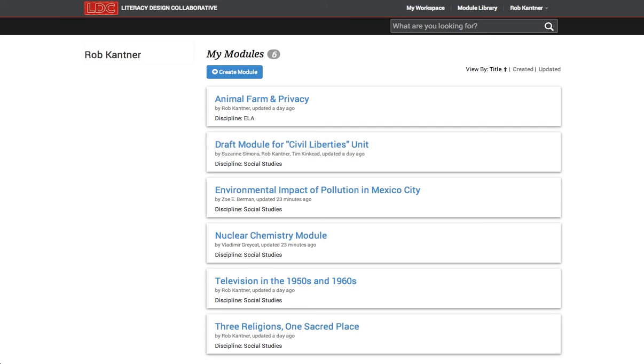So let's go back to my workspace page now and think a little bit about the different ways in which we can share modules and how it might apply to our practice. So the modules we see in the center are modules that I have viewing or editing or commenting privileges on. So let's see what I can do in terms of how I might share these with my colleagues.